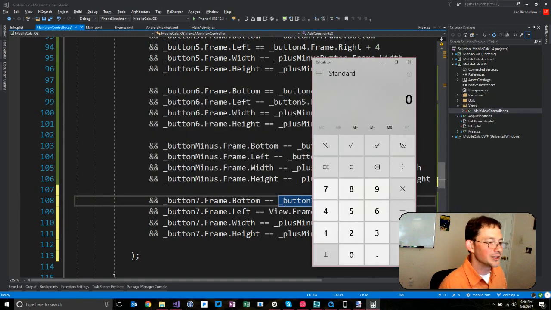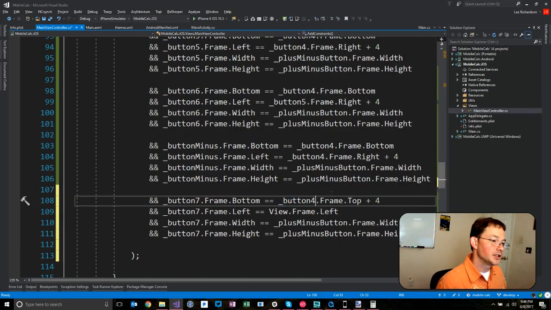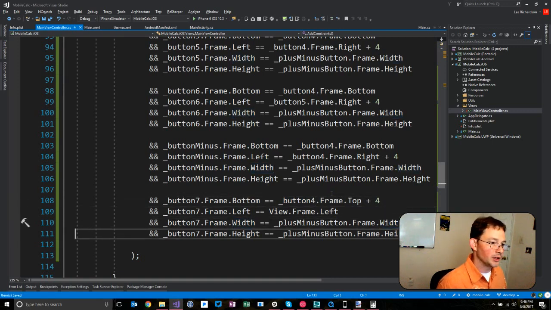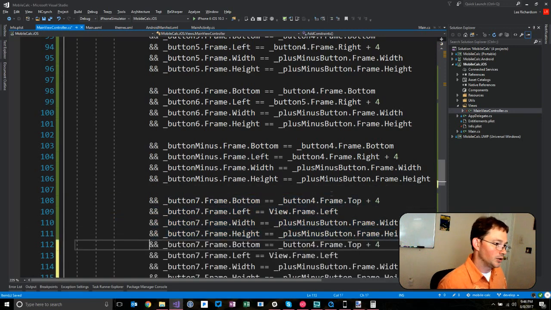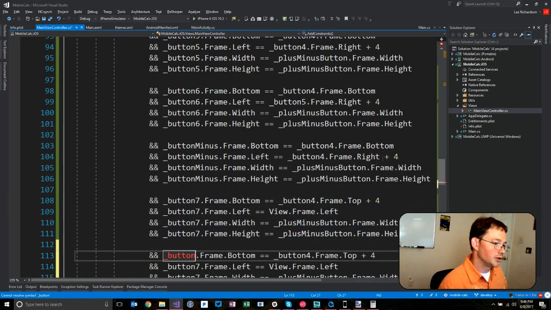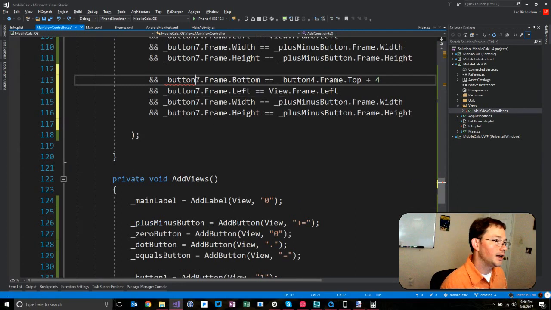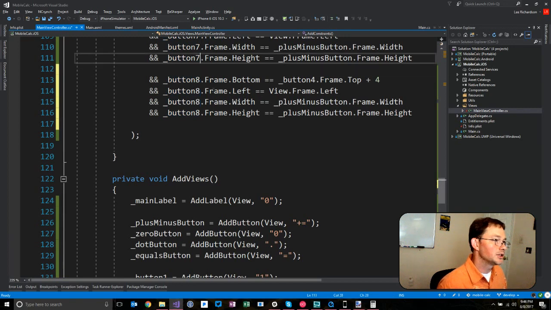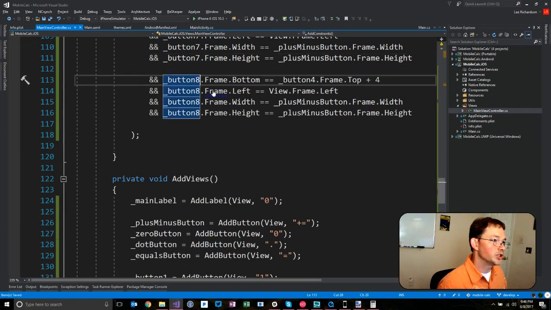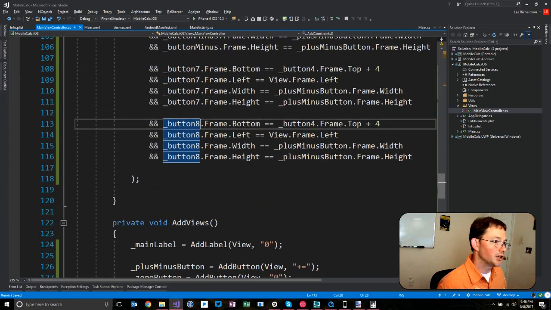Right, 7 is at button 4's top, the left is from left. Wait, that looks, oh no, yeah, that looks good. And we can do the same thing for 8, button 8, so close. Bear with me, folks. It may seem a little drudgery, but hopefully there's something in it. Button 8 is going to be button 7's frame bottom.